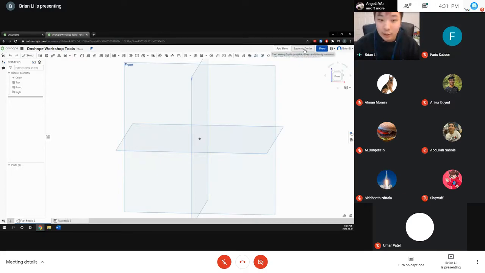And finally, we have the Learning Center, which will give you tools and courses on OnShape tools and teach you how to use them. We'll go more into this later because it's really useful, but for now, we'll just move on. Now we're going to use sketch tools.